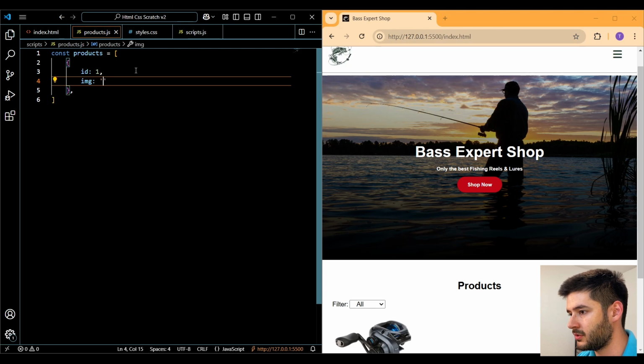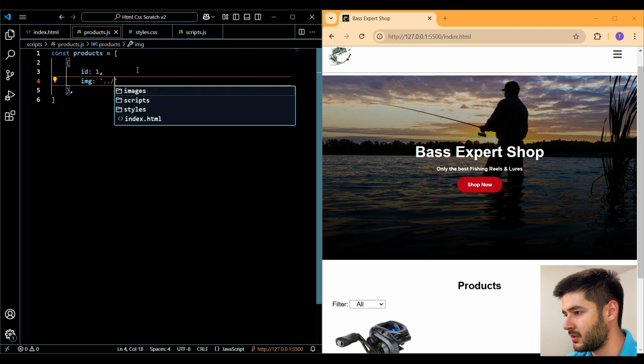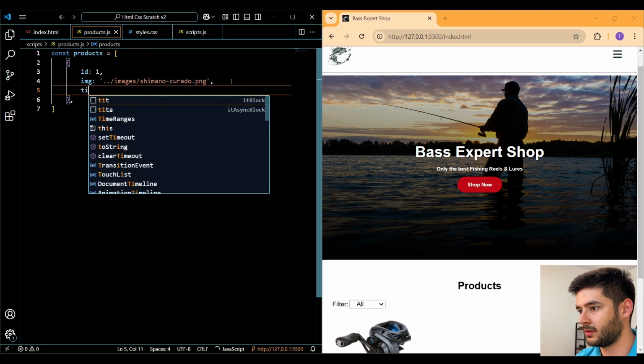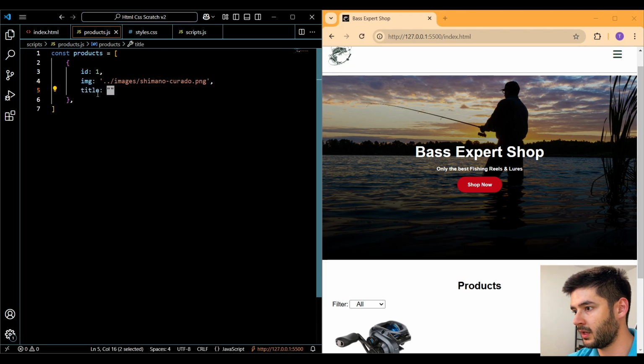and next we want to have an image where we navigate to our image file. So what I want to do is go ahead and navigate to it like so and select the image that goes with this product. Next, we want to have a title, and I'll go ahead and paste the title of this product.